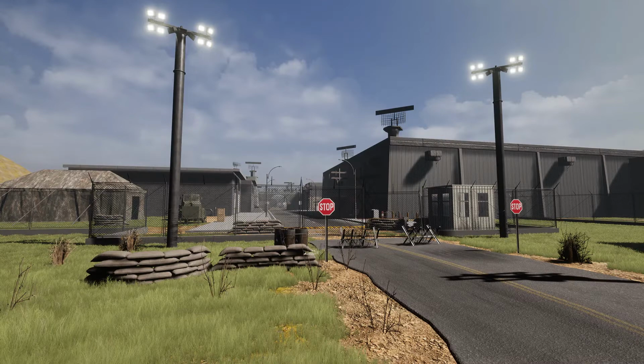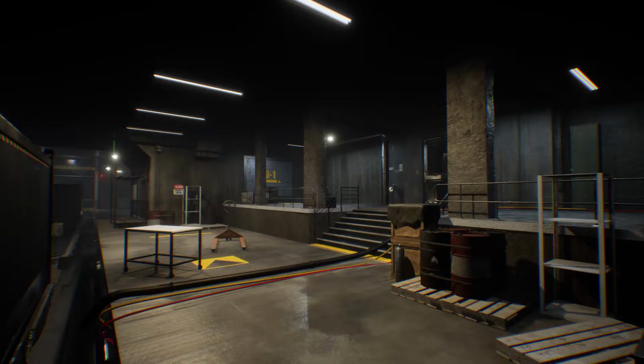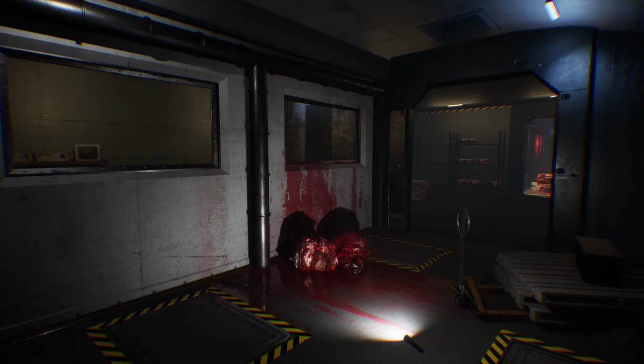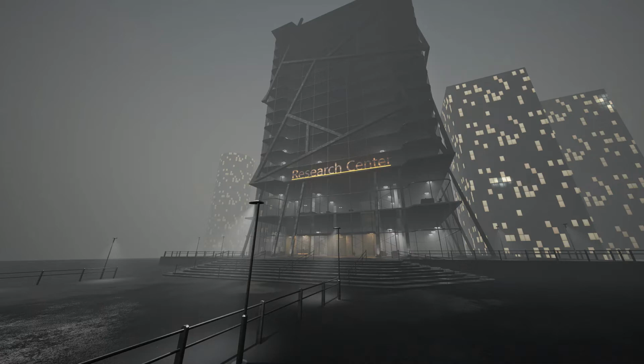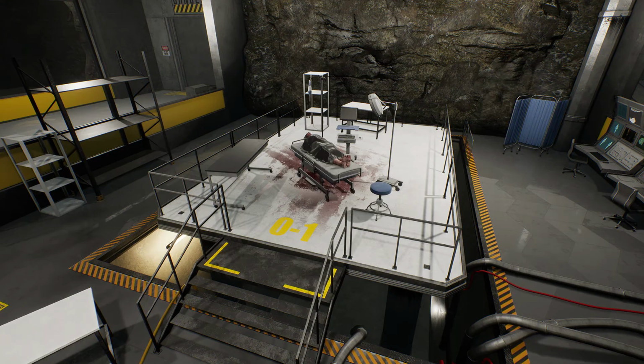You got the entrance to the research facility, you got your spooky hallways with blood splatter on the floors and the walls, you got your actual creepy medical facilities with even more blood splatter. You even have some external shots of research centers completely in Silent Hill style fog, and you can basically do whatever you want with these.